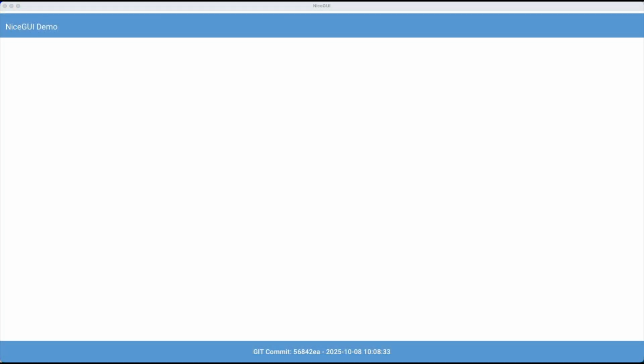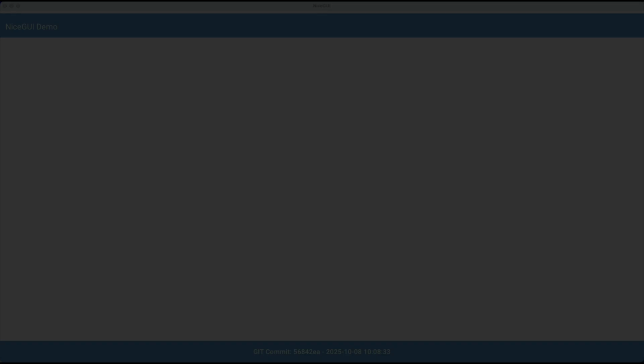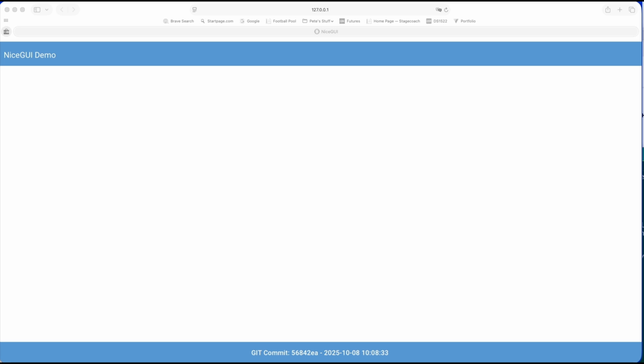Here is the updated application with a header, a footer, and some styling. Because I did not include -browser on the command line, the application is running as a native app. Here is how it looks in a web browser when I run with -browser.